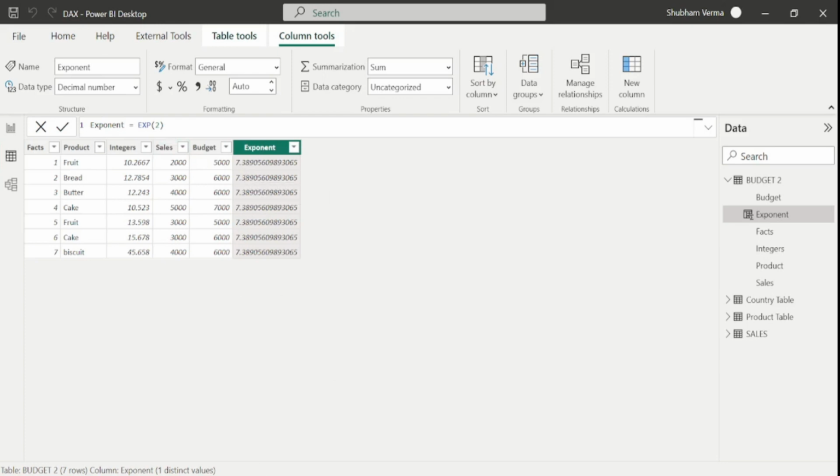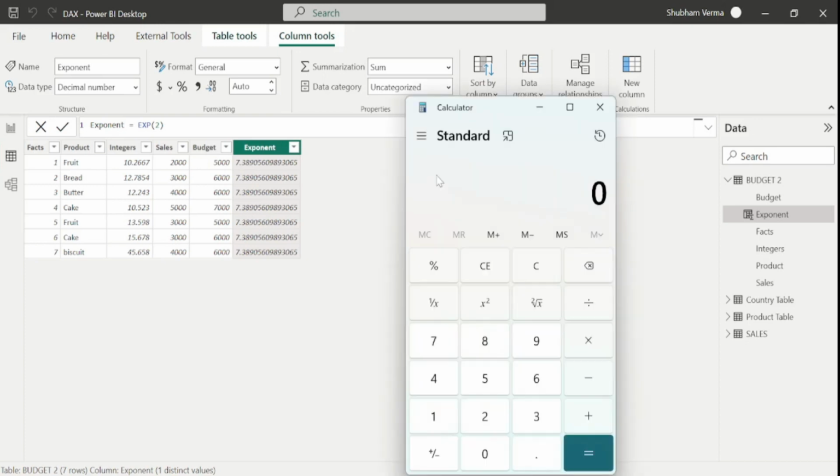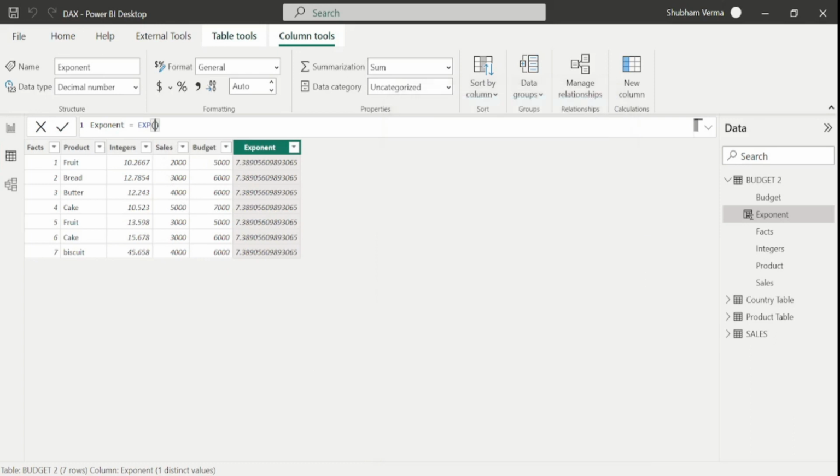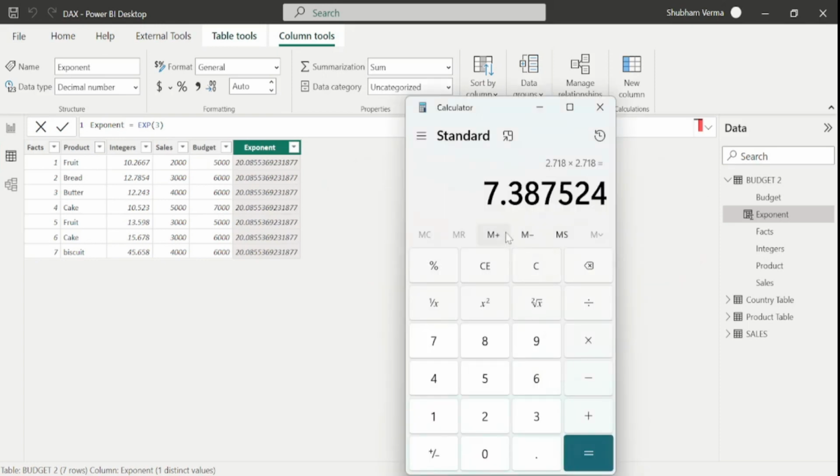Let's check with a calculator. So let me open my calculator first. Now I will multiply 2.718 by 2.718. So the answer would be 7.38 something. And if I enter the value 3 here, the exponent will multiply 3 times. So this 7.38 multiplied by 2.718, the answer would be 20.07 something. So in this way, guys, we can calculate this exponent.